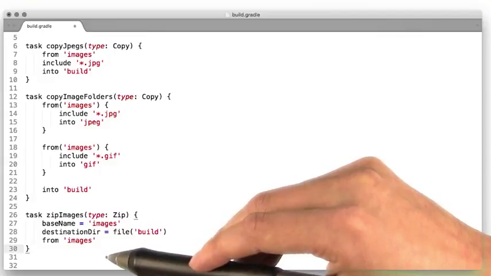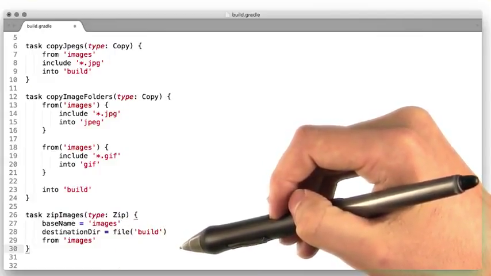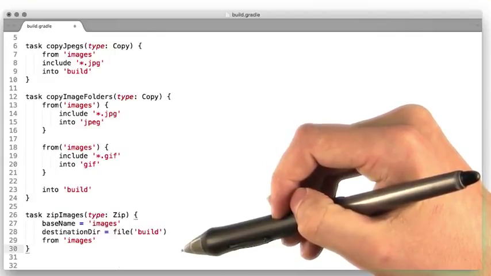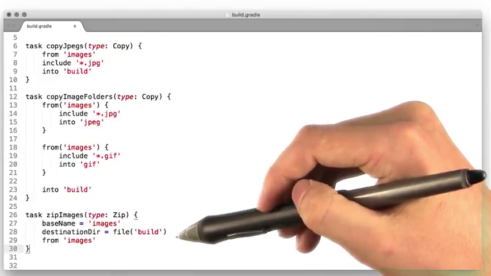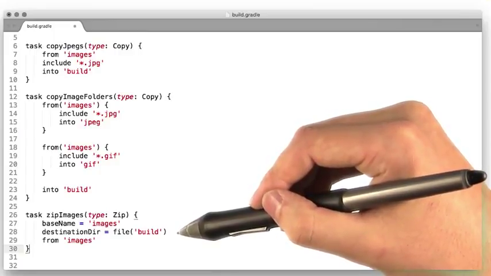We use the zip task's base name and destination dir properties to tell Gradle what to name the archive and where to create it. Note that the destination dir property takes a Java file object. Luckily, the Gradle project interface provides a convenience method for creating files.